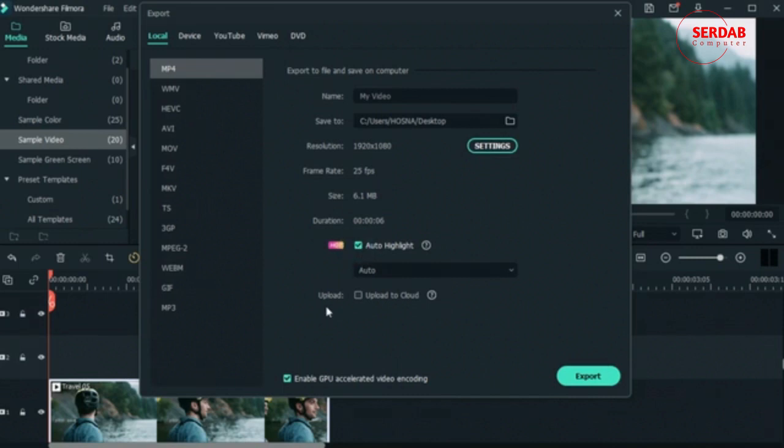I'm going to turn this on, and then we have the upload to cloud, which is your cloud storage. By default, with your subscription, you should be getting some storage. You can upload this to your cloud if you want to keep this video on another location. I recommend checking this box.